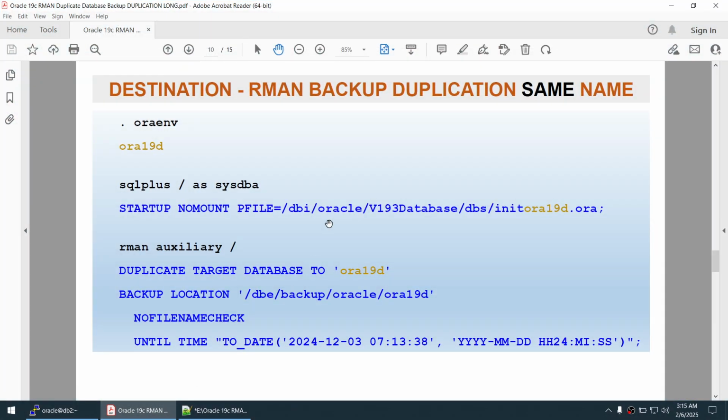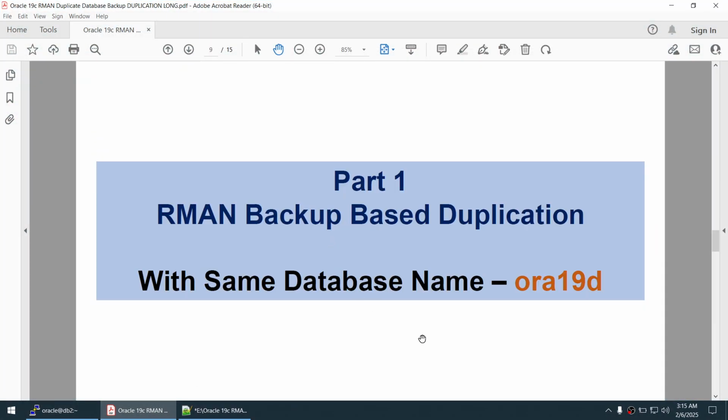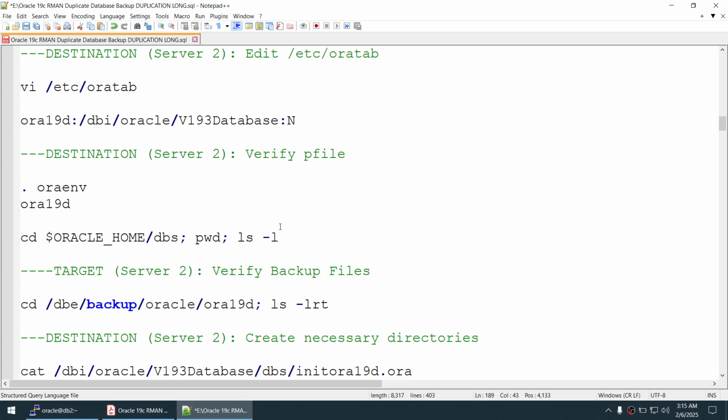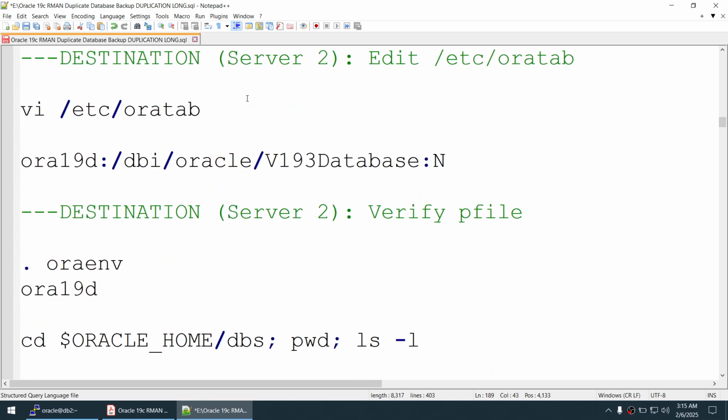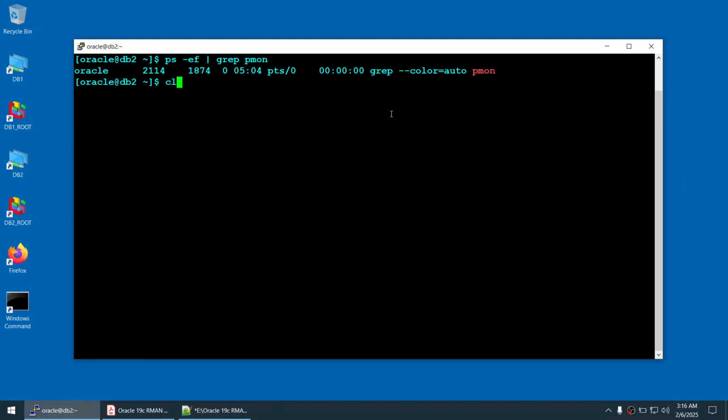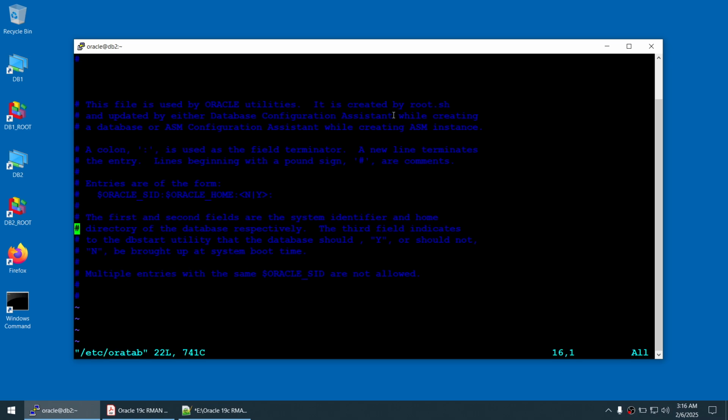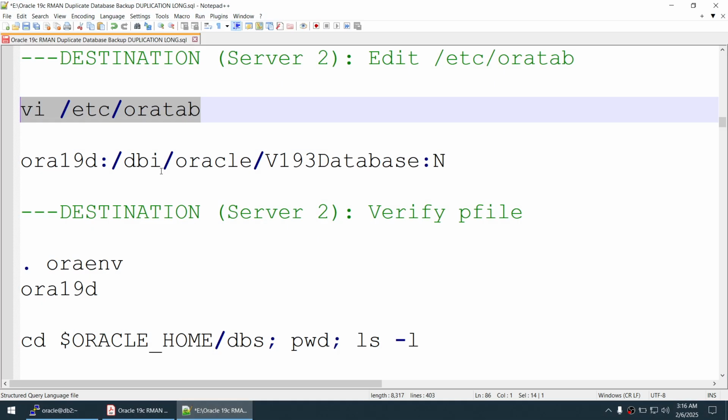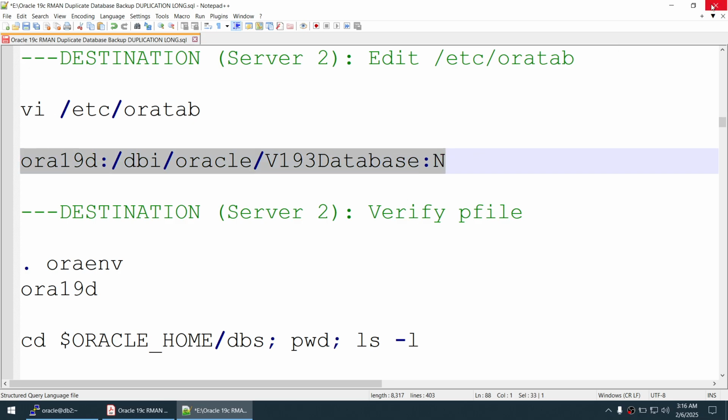As I mentioned, this lab is divided into 2 parts. The first part is backup based duplication, where we will duplicate with the same name, Aura 19D. So let's begin. To duplicate with the same name, the first thing we will do is create an entry in etc Aura tab on the destination server. This makes my life easier because I don't have to set the Oracle Home and Oracle base manually. The Aura env will take care of that. So let's create this entry.